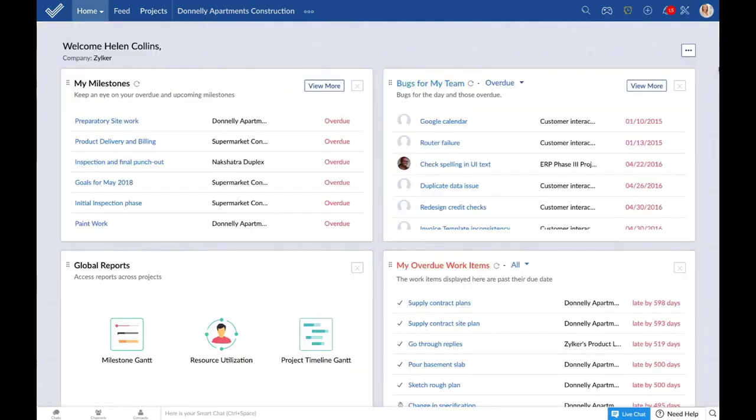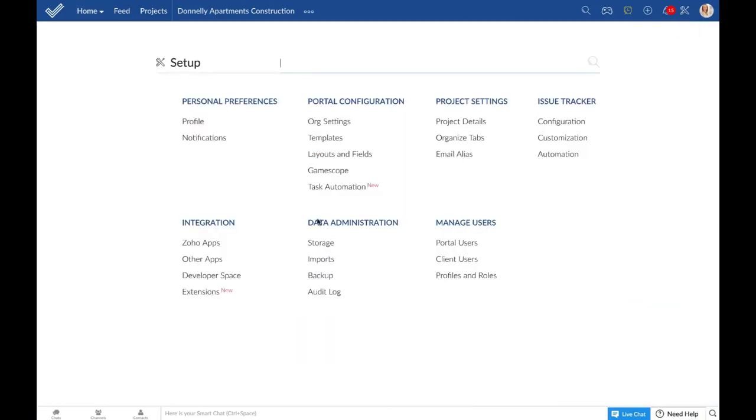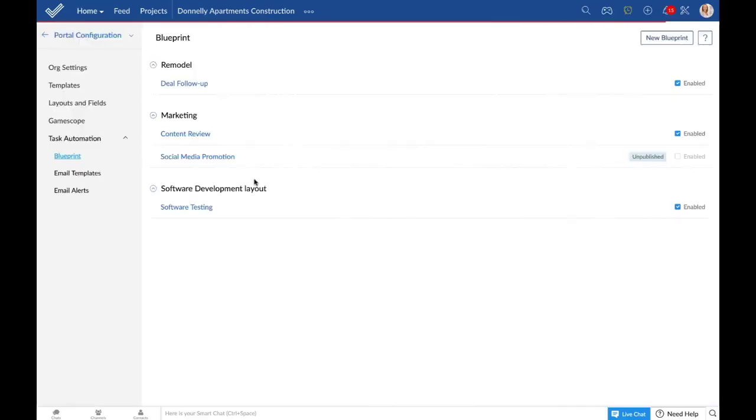Now this is the homepage of Zilker. So first go to your setup page in the top right corner. Navigate to Task Automation under Portal Configuration and choose Blueprint on the left-hand menu. So this is where you can come to create a new blueprint. Click on this button at the top right corner.